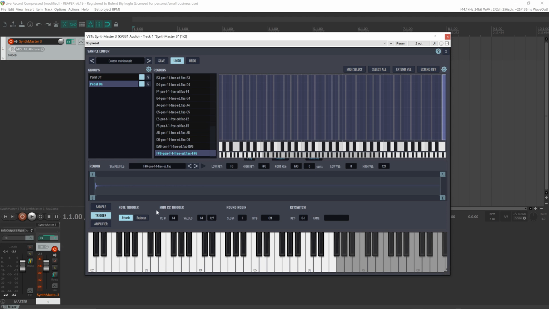We also have other trigger types like round robin and key switch. And in the next part, I'm going to explain the round robin.